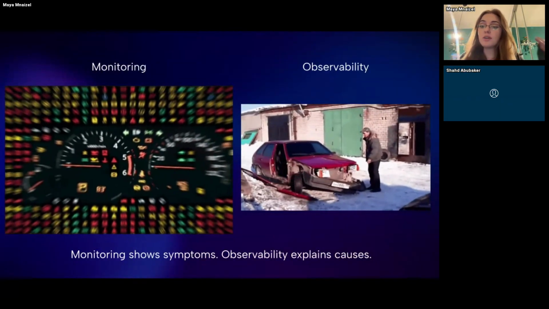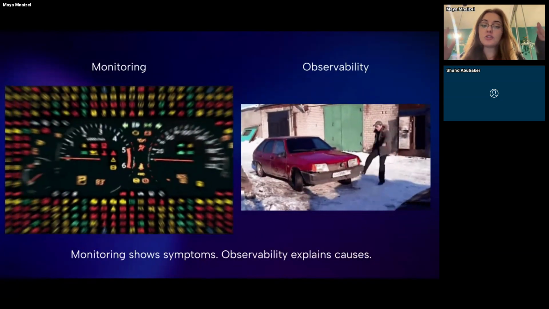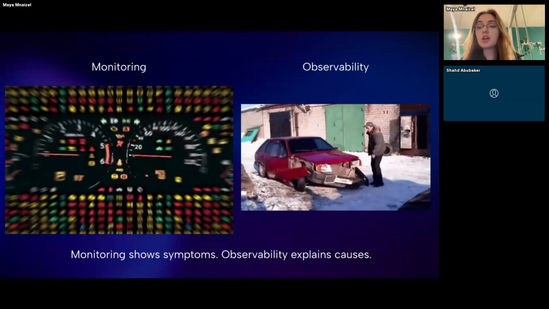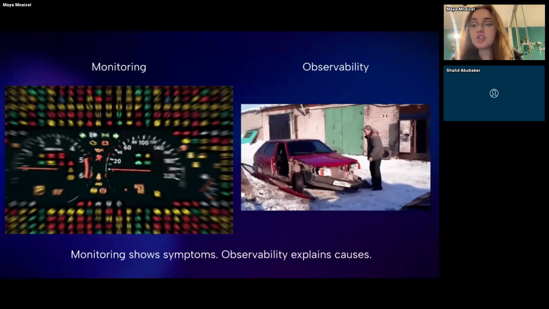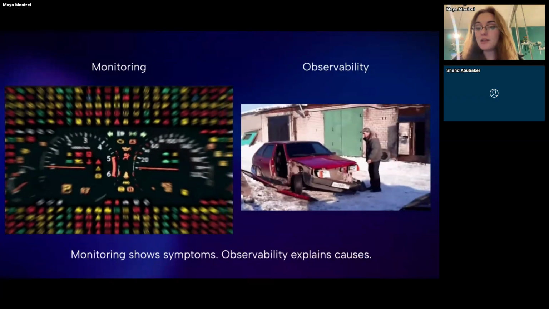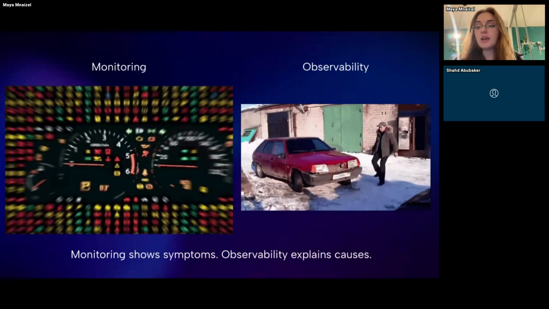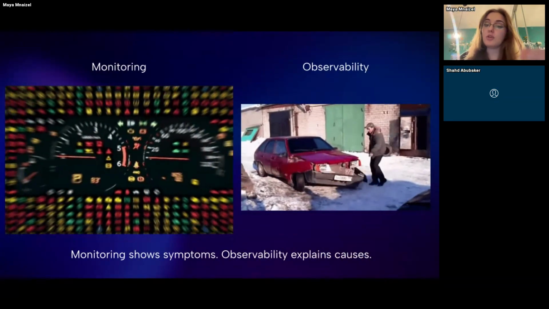Monitoring shows you, gives you alerts. Your check engine is on, and if you want to check what is the reason behind this check engine light that is on, you need to open the hood and actually check. So observability, you need to observe what's going on.